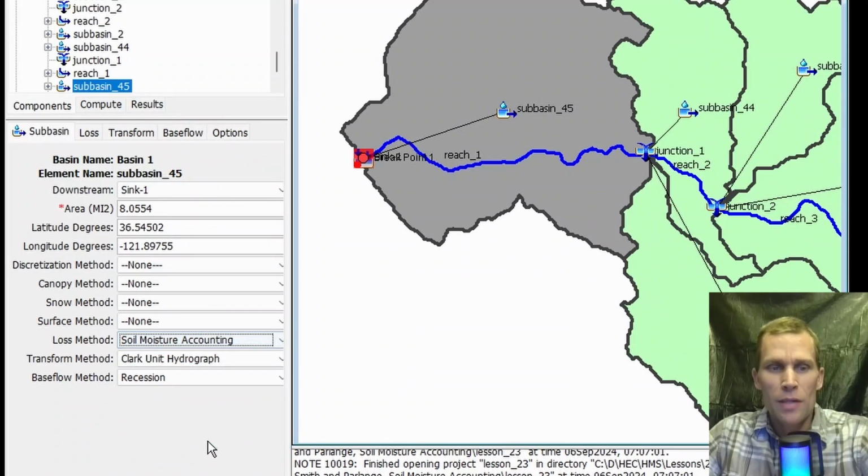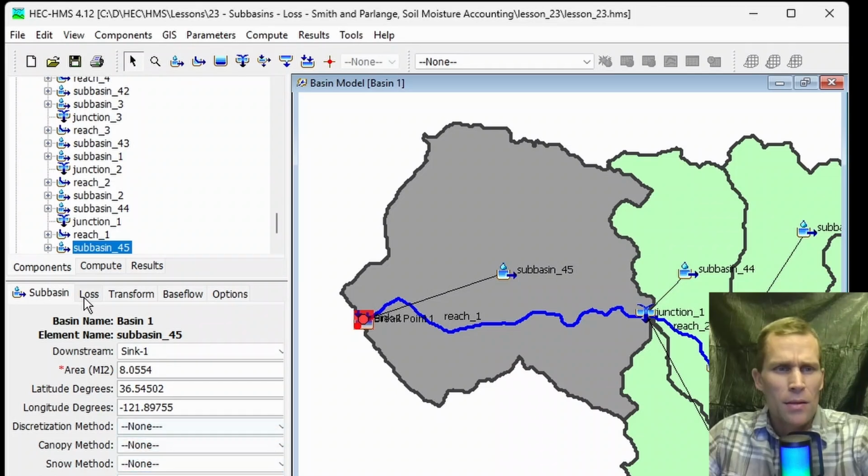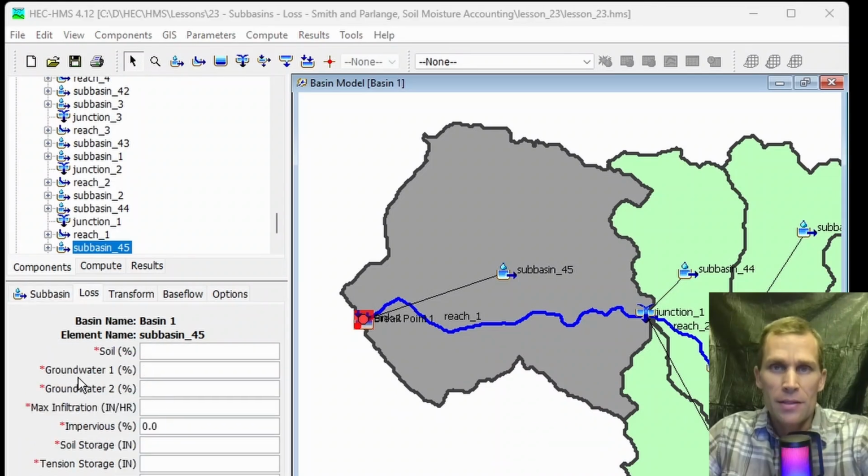All right, so soil moisture accounting, I'll select that one and then I'll select the Loss tab. Before diving into the details, the soil moisture accounting loss method is a continuous simulation type method, not really used for a single event. This method should be used with a canopy to extract water and dry out the soil layer between precipitation events. And it's often used with a surface method, which will hold water for infiltration.